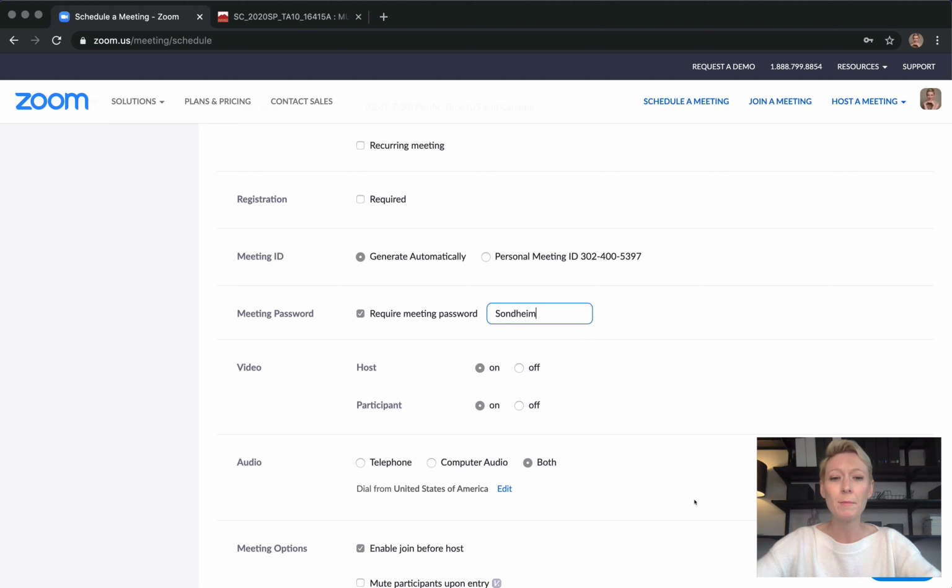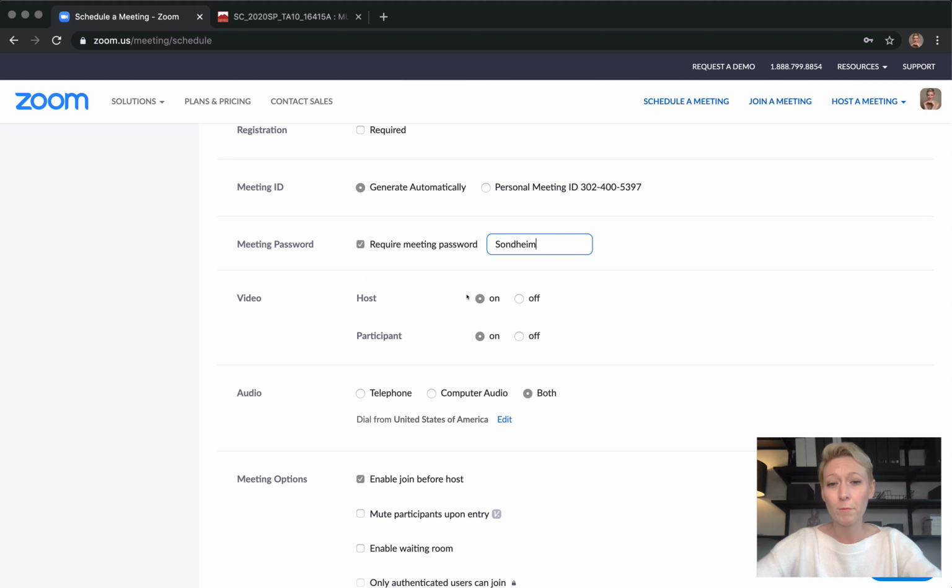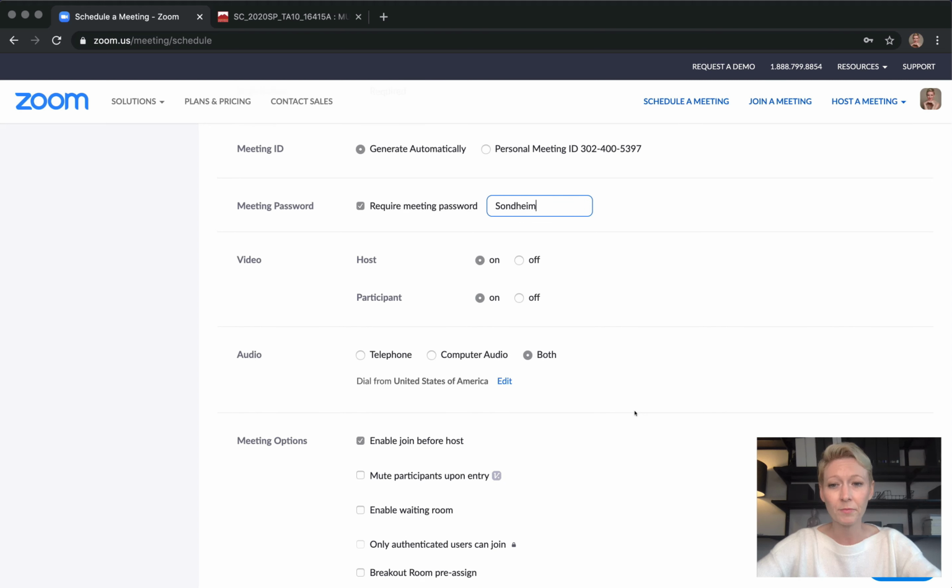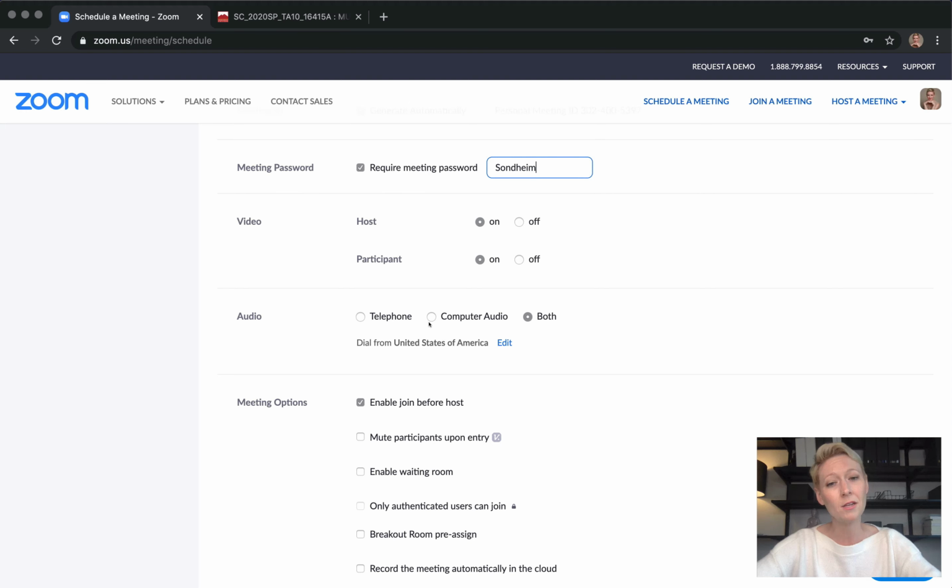So there's my password. We want the videos for both people to be on most of the time. And then the audio, I would just click both. Again, we're just doing the basics, but I usually click computer because no one's really using a telephone. If they are using their cell phone for Zoom, which a lot of our students are, it's still not a telephone, it's still registered as a computer. But just click both to be safe.